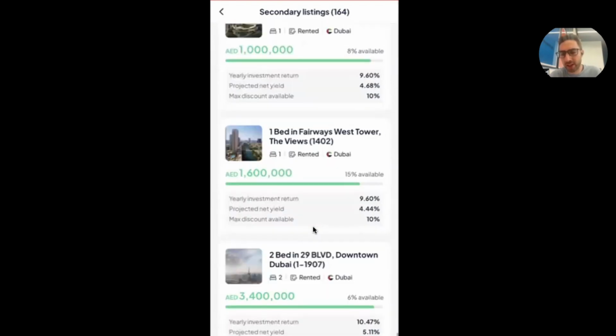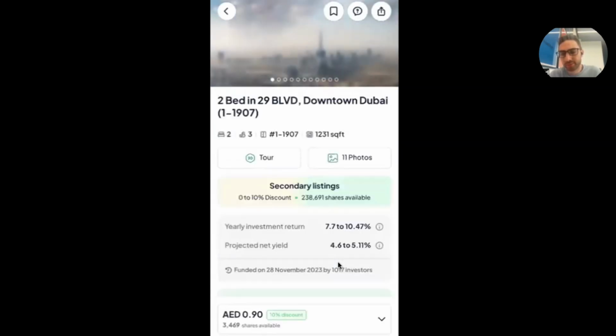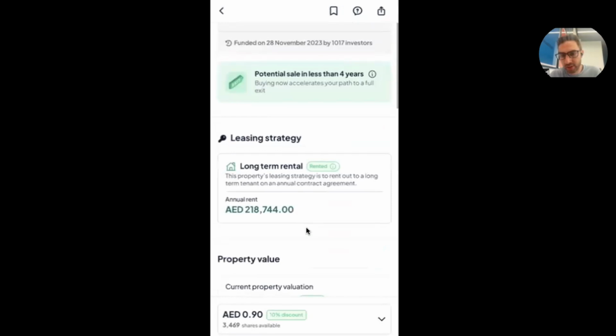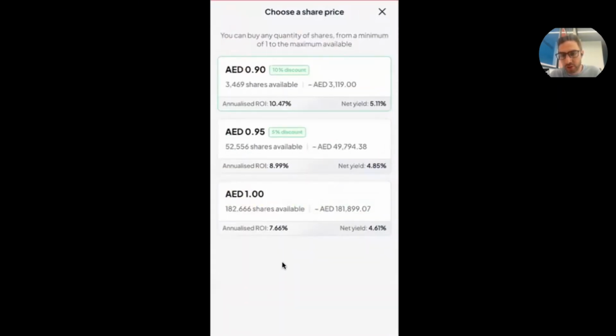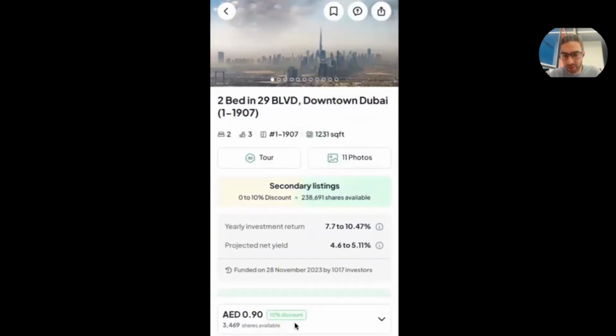So I'm just going to buy shares in this property over here, since it's also available at a discount. The Downtown Dubai, 29 Boulevard, 2-bedroom. Okay, I can see here that there are a bunch of listings available. Somebody's selling at no discount, somebody else is selling at a 5% discount, and somebody else is selling at a 10% discount. I'm going to go ahead and buy these shares listed at a 10% discount, okay?